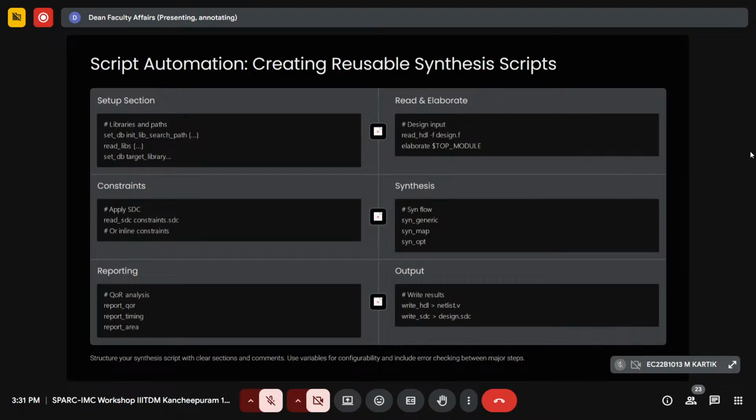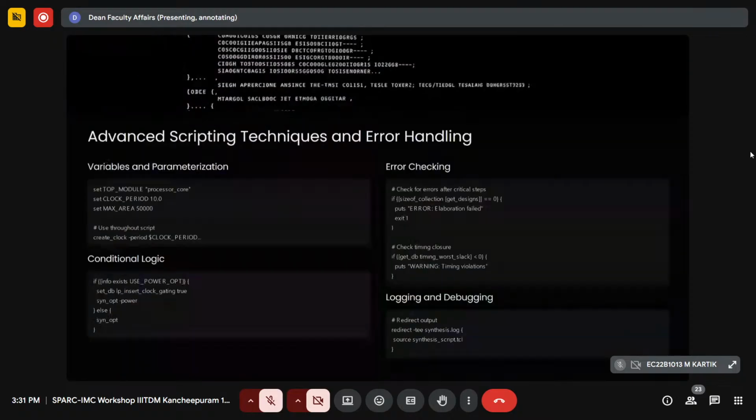So you start with the smaller designs, you can easily get through the complete thing and understand each and every command. Just by putting man and the command name, you can get complete help on what the command is doing, right? Advanced scripting techniques and error handling, I'll skip for now, because first you need to understand what scripting is and how it is useful in synthesis. So I'll just skip it. I just put it here. I'll share it with you later on how this helps.